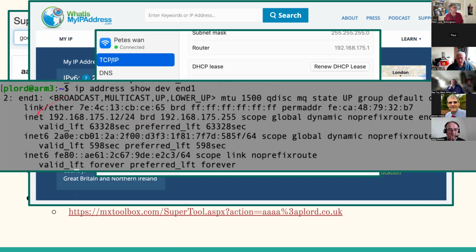So this is a Linux way of looking at what the IP address is. And you can see I've got inet6 here, its IPv6 address. And actually it does tell you that this particular address is global. So this is what's called a public IPv6 address. And this other IPv6 address is for administration purposes only. Link local is what they call it.